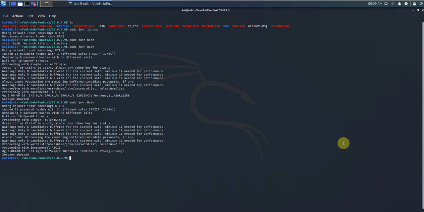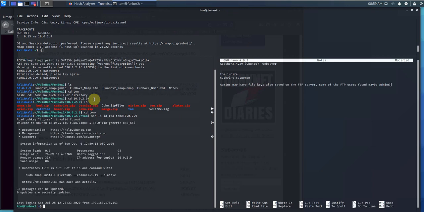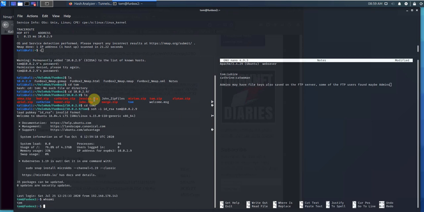I'll unzip the password for you, and then we'll SSH. Use ID RSA. Where is it? ID RSA, then Tom at 10.0.2.9. Boom. Okay, we are in as Tom.